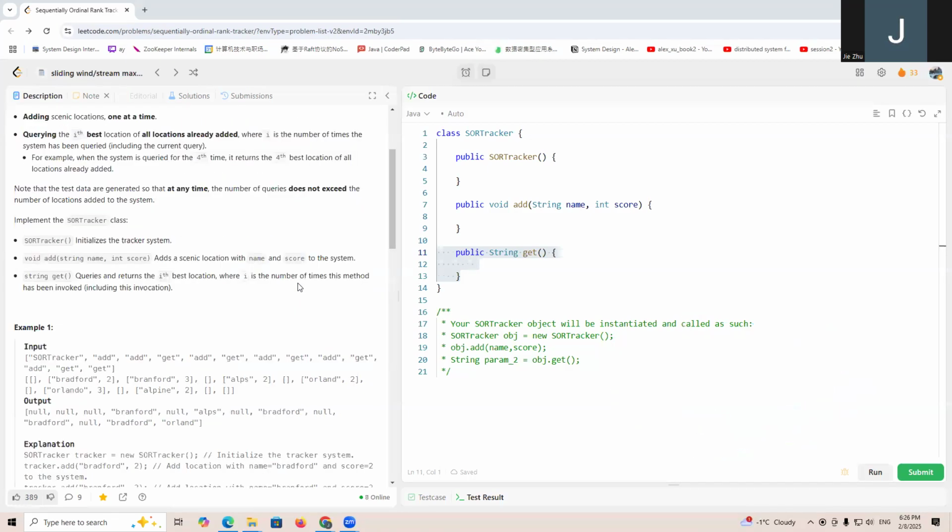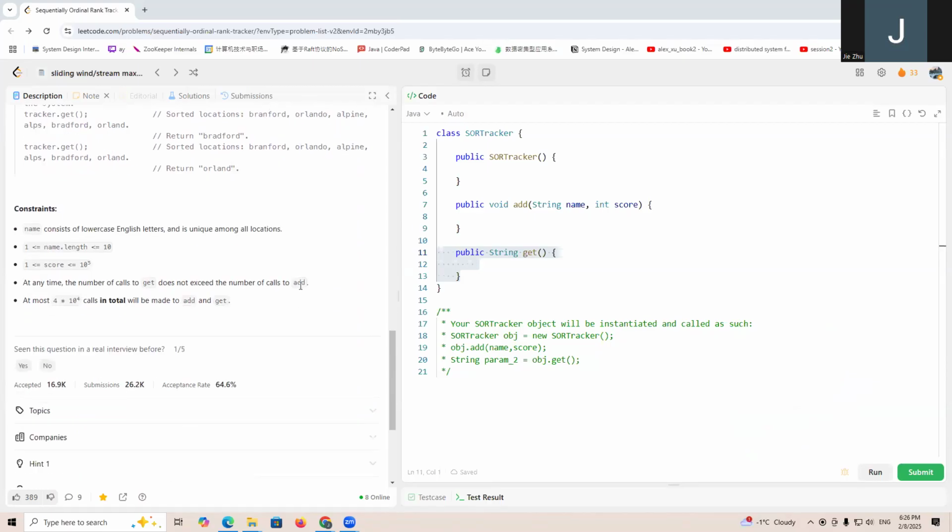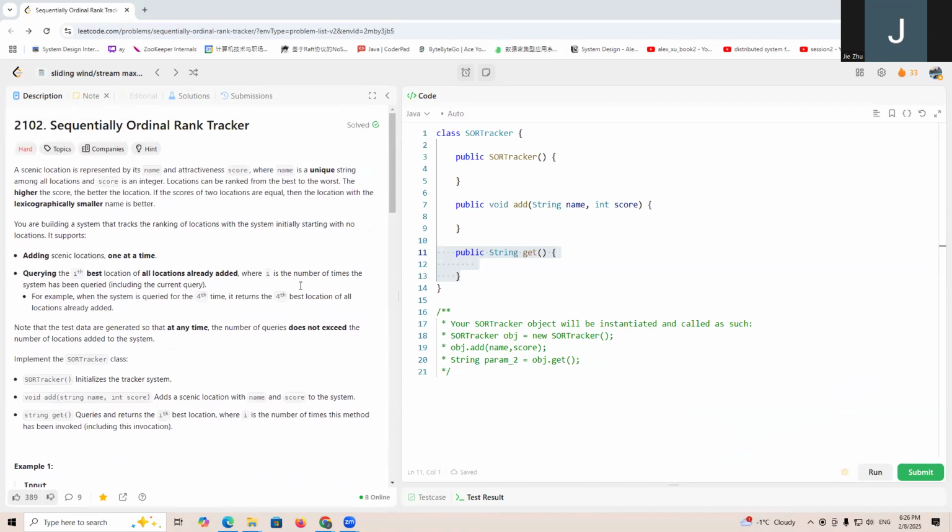So for the log time complexity, we're thinking we can use some kind of priority queue. Actually, for this question, we can use two priority queues. One is a min heap, and another is a max heap. The min heap will always keep the items with better value, let's say score.